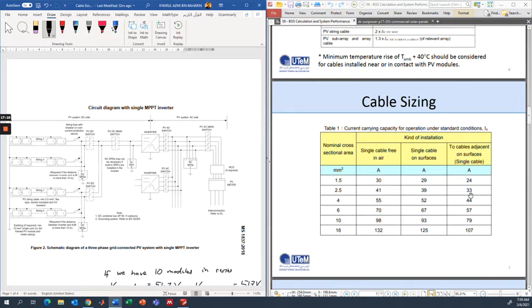Right, so the cables are close to each other and compact surface within the trunking. So the current carrying capacity for the same cable is reduced further, in this case to 33 amps, because when cables are close to each other, each cable will generate heat. So the heat generated by the surrounding cables will increase the overall temperature and cause the cable to reduce its capability of carrying current.